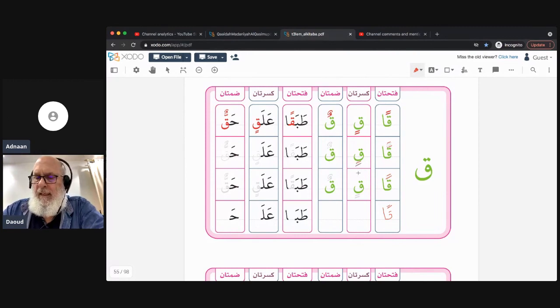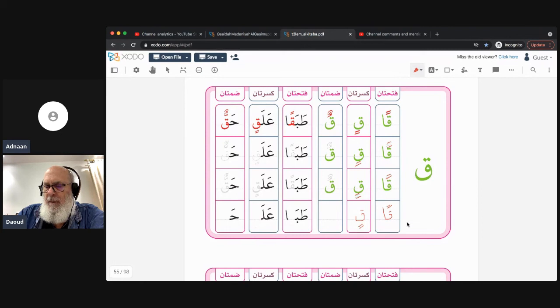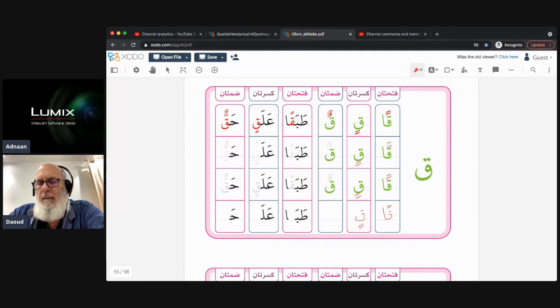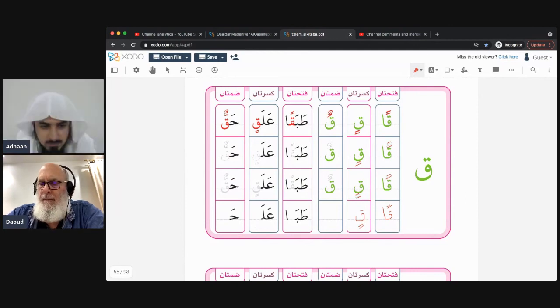Double kasra, qin. Tracing, qin. Making my own letter. Dot, dot, double kasra, qin. Qun, double dhamma, qun. Tracing, qun. And making my own letter, qun.